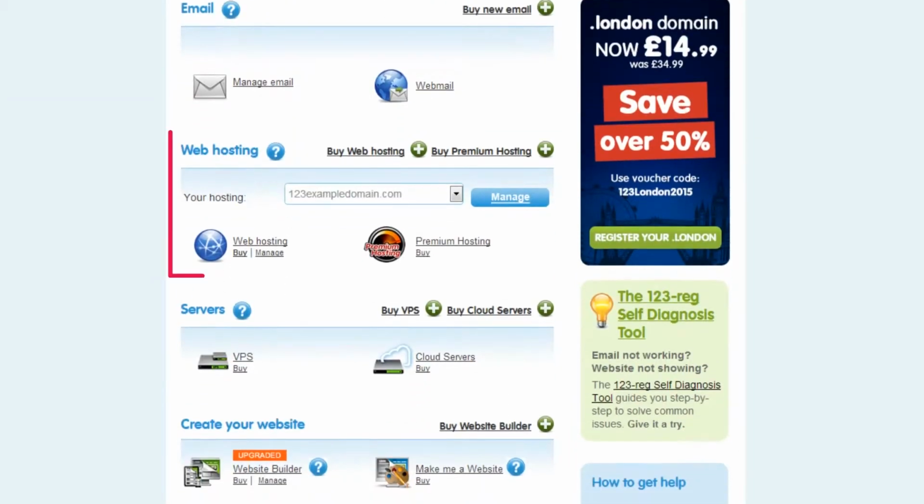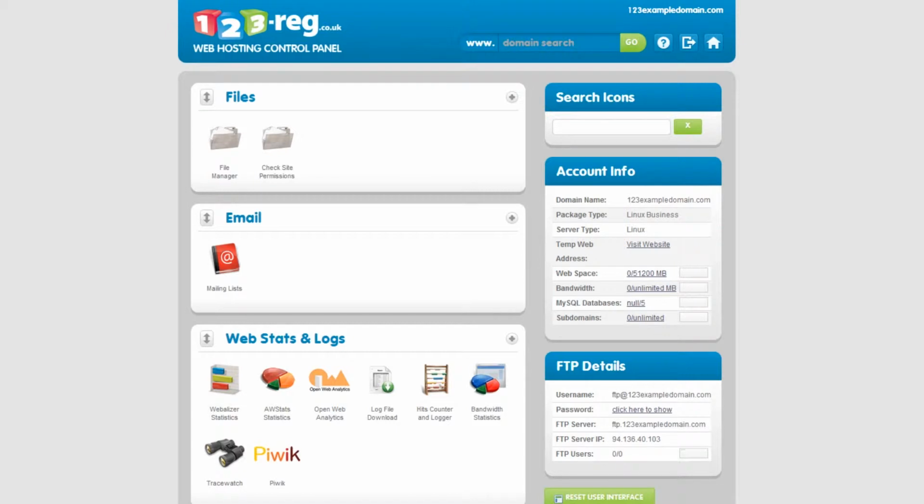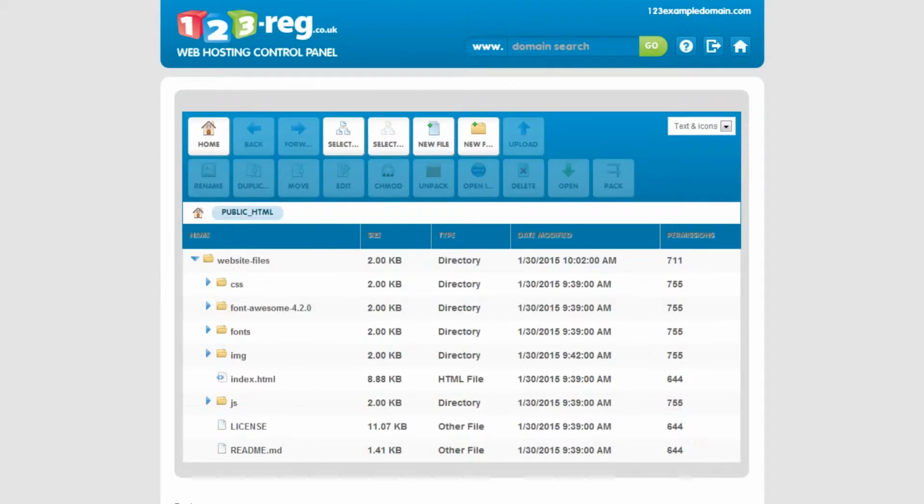Now scroll down to web hosting and click on the manage button. This is your web hosting control panel, and if you click on file manager, you can access your website files.